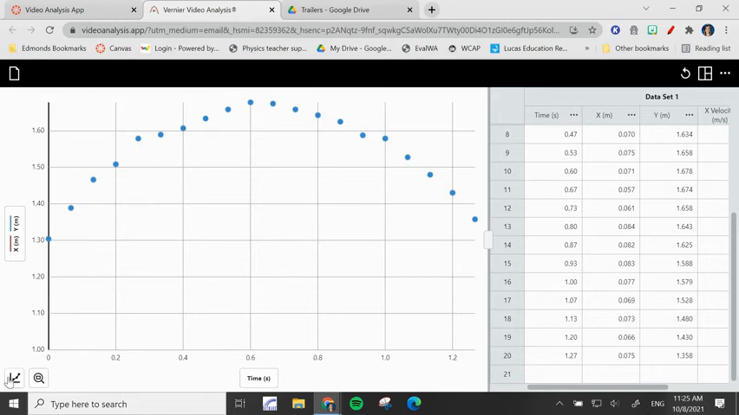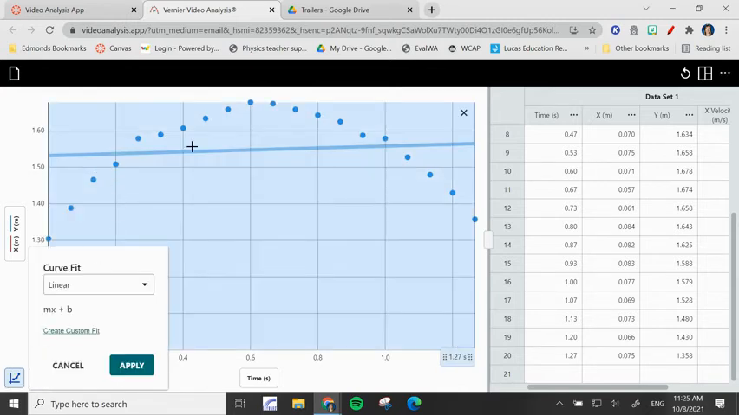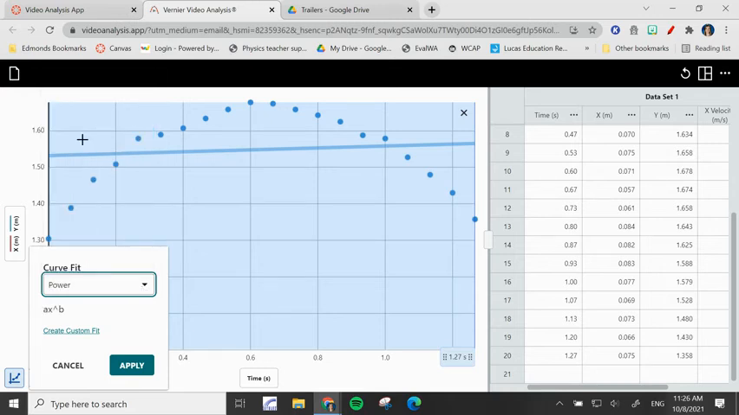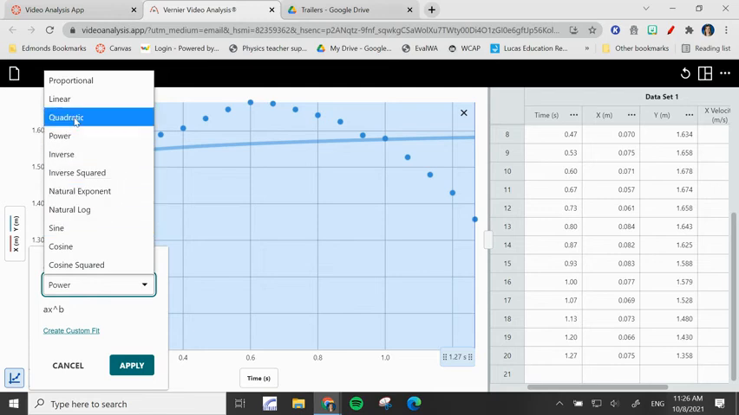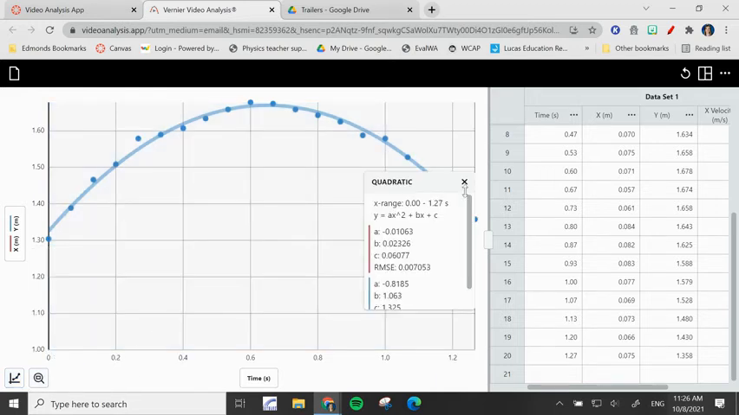Okay, also what you're going to want to do is apply a curve fit, oftentimes. And you'll need to decide what type of relationship it is. We're mostly going to be doing either linear or power or quadratic. So the quadratic looks like a nice fit here for this motion. Then you need to hit apply. It'll pop up with a box here that is giving information.